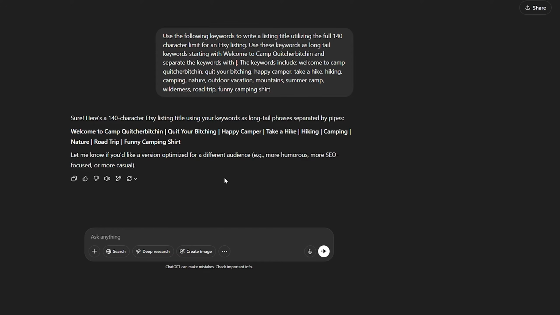Now, sometimes I do this and it comes back with, let's say, take a hike shirt, hiking shirt, camping shirt, nature shirt, road trip shirt. You can tell ChatGPT to redo this and only use the word shirt one time. It's completely up to you however you want to keyword your listing, but you can also change the tone. If you notice here, you can tell it that you want it to be more humorous, more SEO focused, or more casual. Again, this is just a starting point. It doesn't mean that you have to use the first thing that ChatGPT comes up with, but I do think that this is a great option.